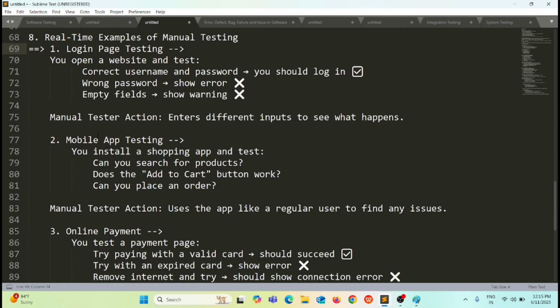Now let me take some mobile application testing done manually. So you install a shopping app and test. Let's say there is a shopping app like Flipkart or Amazon. So you have installed that application on your phone and you are going to test it. So what will you do? You can search for a product. We have to check whether we can search any product or not. Then after searching the product, I want to add that product to the cart.